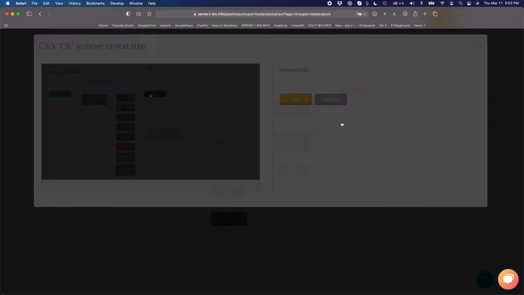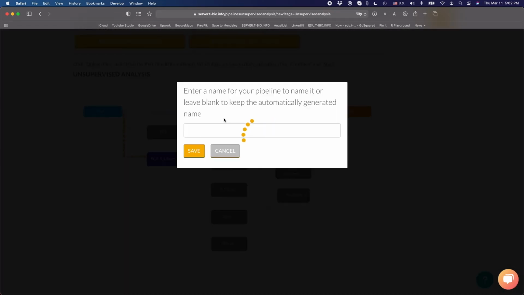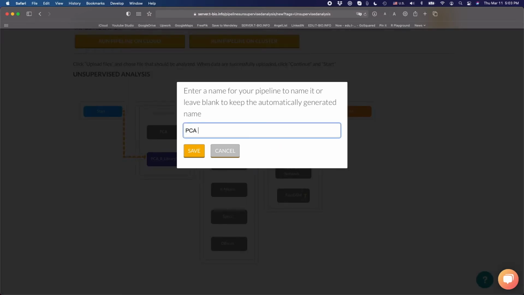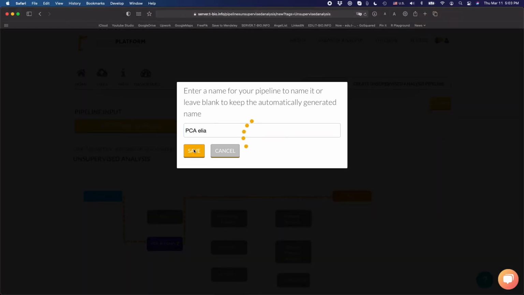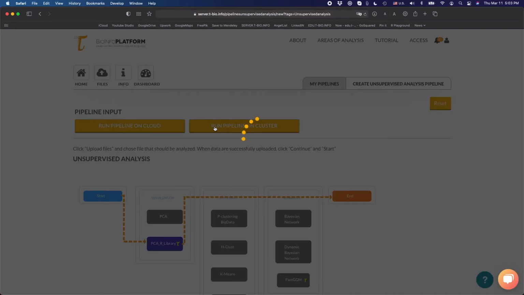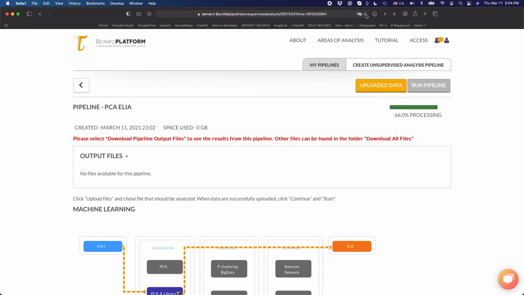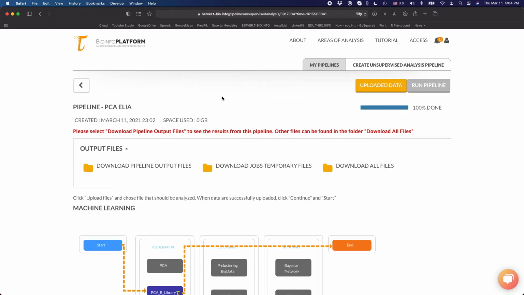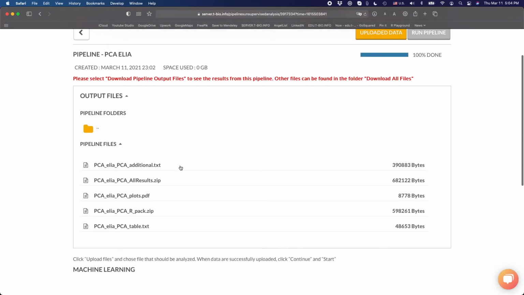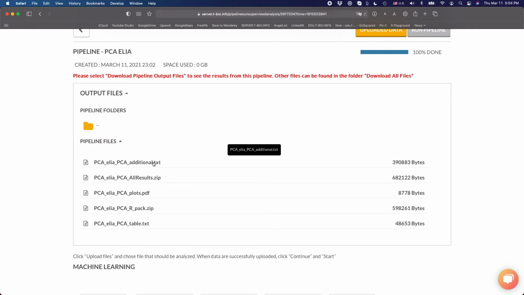After I click on End, I'm going to give it a second to create the pipeline. I will name it, save it, and now I can run this pipeline on the cluster. It might take a little bit for the dataset to process depending on the size of the dataset and the number of users running this analysis at the same time on the shared cluster. As soon as the pipeline has completed, I can click on Download Pipeline Output Files and find some results that include text files, PDF files, and also a packaged R script that I can use. Let's take a look at the plots in PDF.